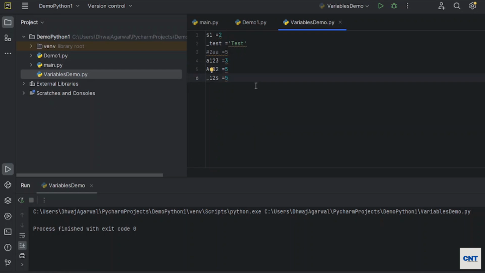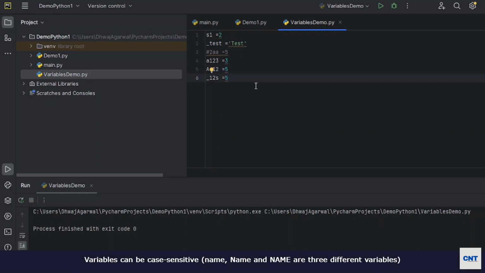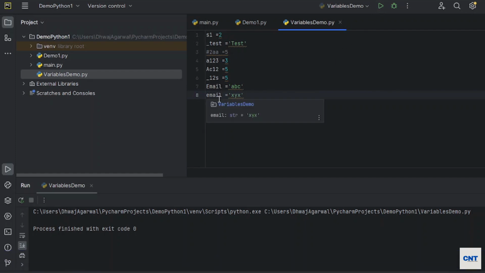Rule number 4. Variable names are case sensitive. Email, or we can say email xyz. So both are fine. These are different variables in this program. That is called case sensitivity.